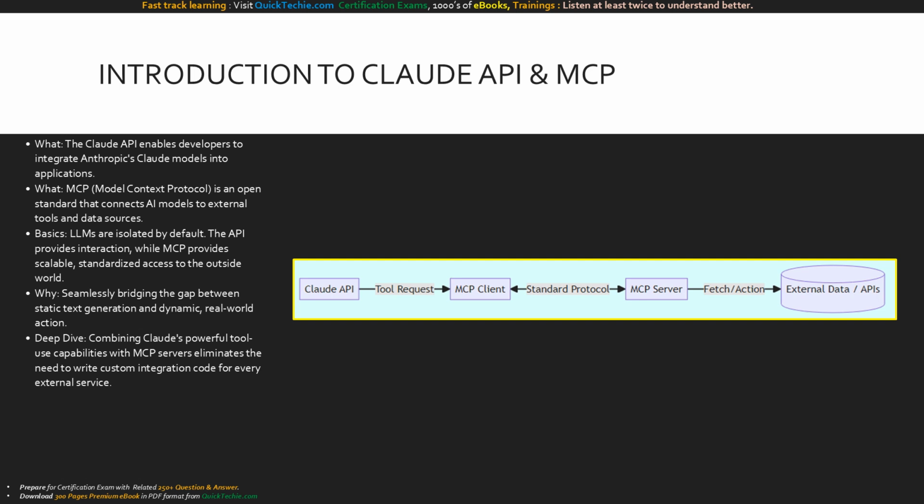The Claude API is your gateway to integrating Anthropic's powerful models into your own applications. But an AI is isolated, it only knows its training data. That is where MCP comes in. As you see in bullet 2, MCP is an open standard that connects Claude to external tools and data sources. Why do we need this? Because writing custom integration code for every service like Jira, GitHub, or your internal database is tedious and hard to maintain. How we solve this is by combining the Claude API's native tool use capabilities with pre-built MCP servers.